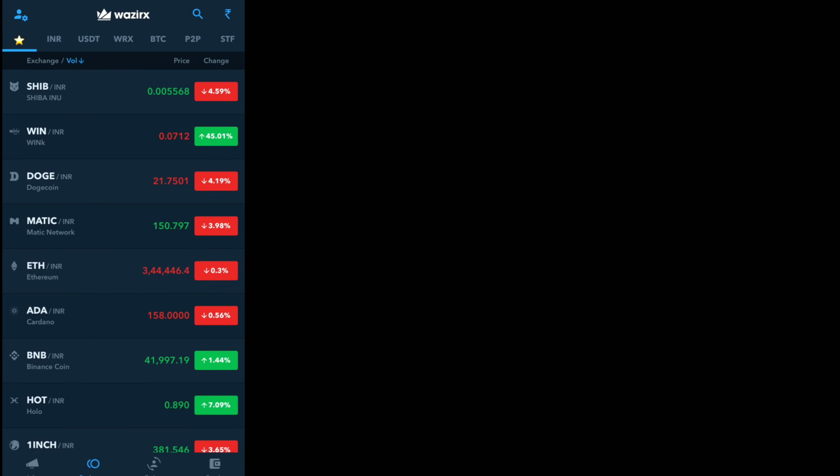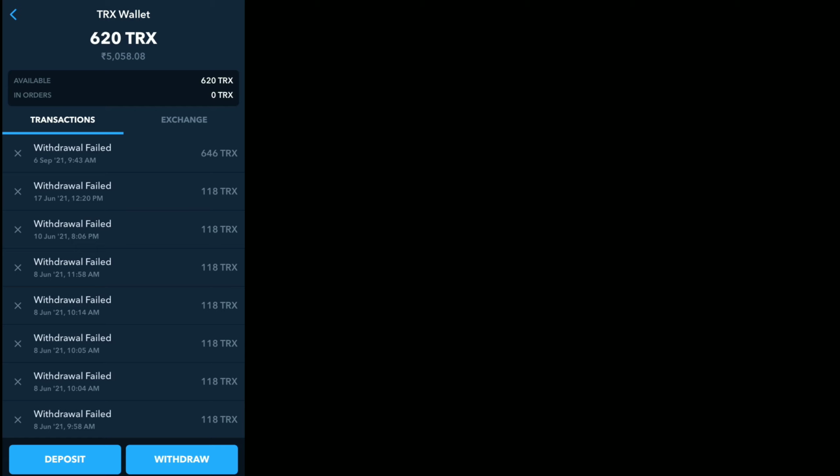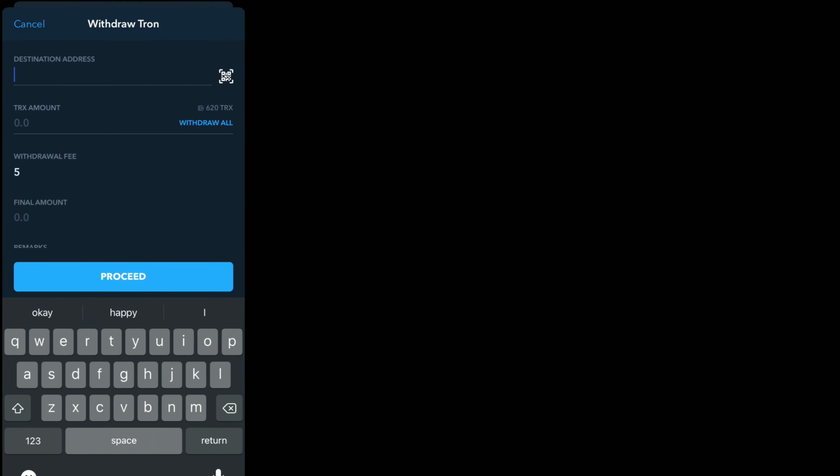First of all, open the Vajirex app. As you can see here, you need to click on the funds. I already purchased the TRX token, so I will search for TRX token. As you can see here, I have 620 tokens, so I will click on withdraw, and as you can see here, it is asking for the destination address.